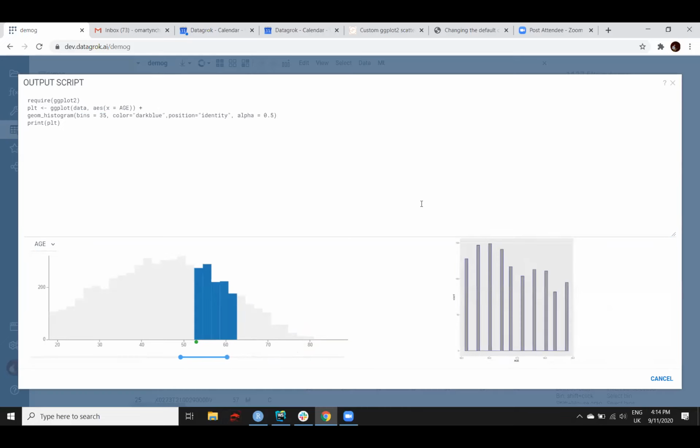What is really amazing as well is that everything happens dynamically. This communication just happens under the hood, so to say. By just adjusting this sliding window, all the commands are directly fed to ggplot, which then produces the output. So everything is connected.